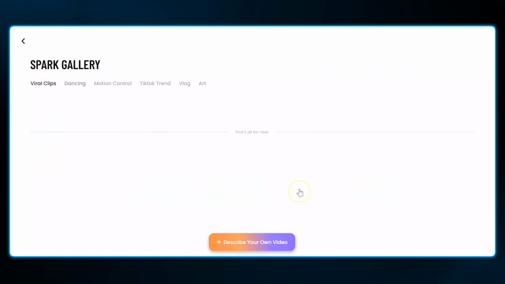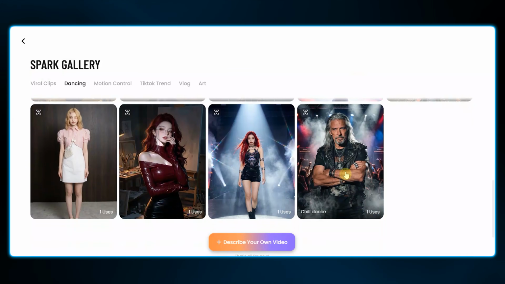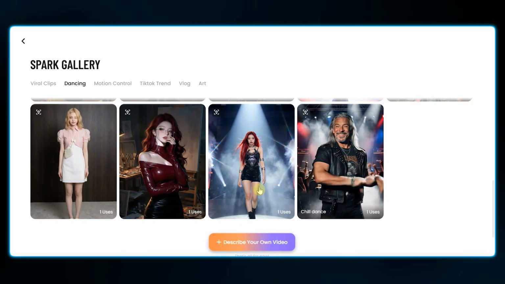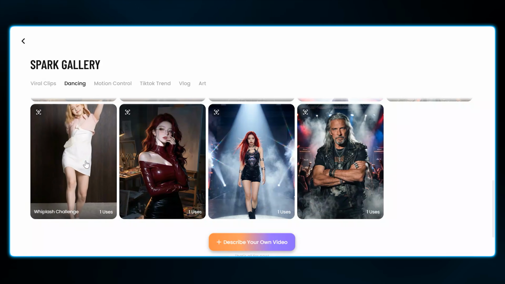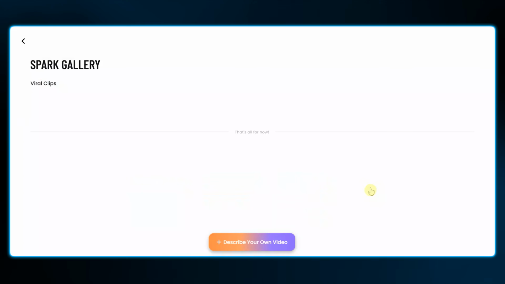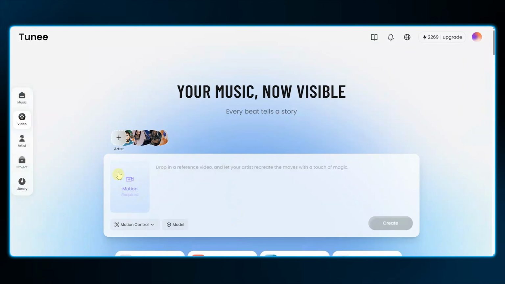Then there's the dancing video tool. This is huge for trendsetters. It generates trend-style dance shorts with natural motion. You don't need to be a professional dancer. Your virtual artist handles the choreography for you. And finally, the most advanced one, motion control. This lets you transfer video moves. You can actually upload a video of yourself, or any video, and the AI will map those movements onto your virtual character. Alright, that does it.